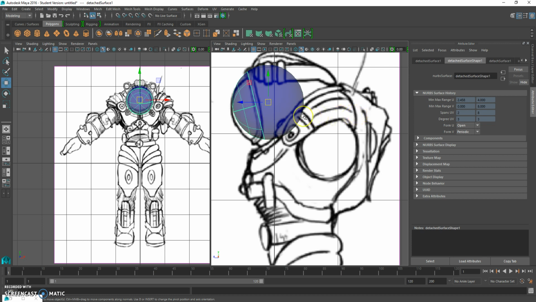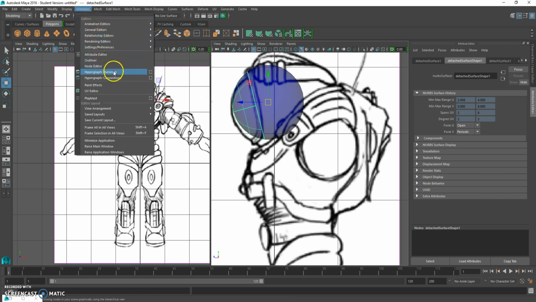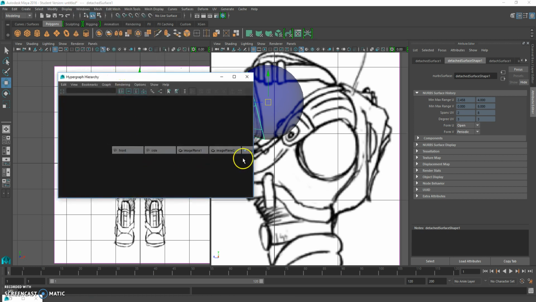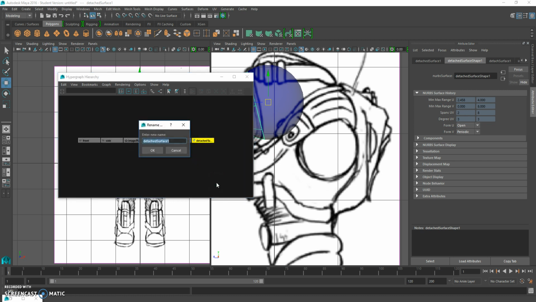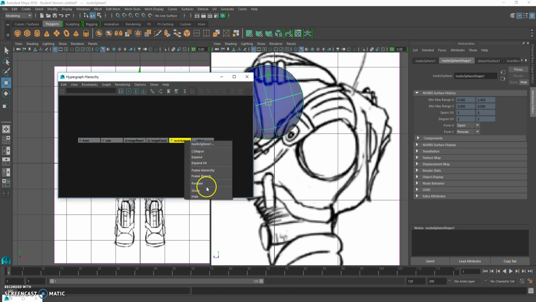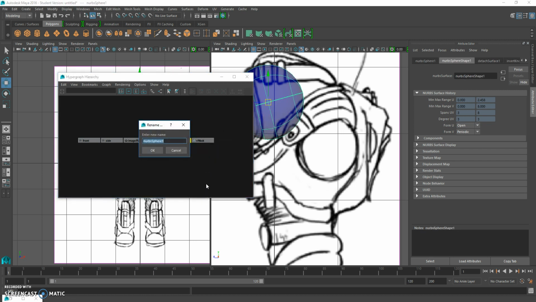I'm going to name this surface. Let's call it mask. We're going to go to Window, and we're going to go to Hypergraph Scene Hierarchy. I'm zooming out with my mouse tool here. And I'm going to right click and go to Rename. I'm just going to call this Mask or N Mask. N for NURB. That's the type of surface it is. And I'm going to call this one N.